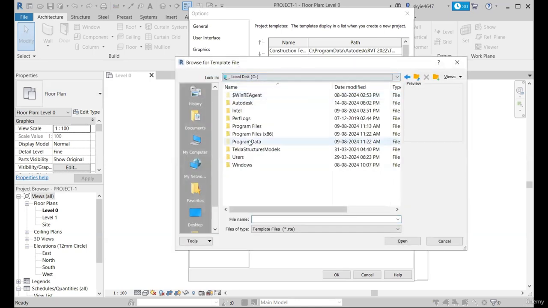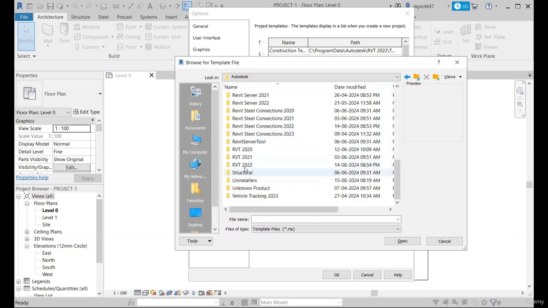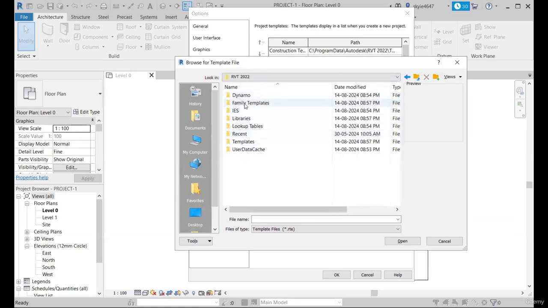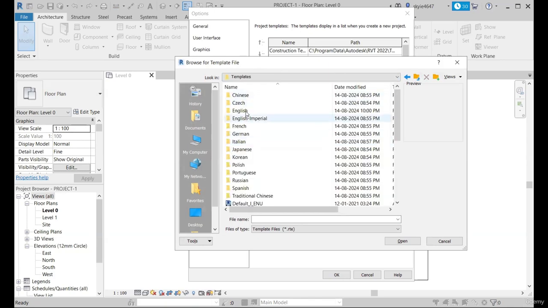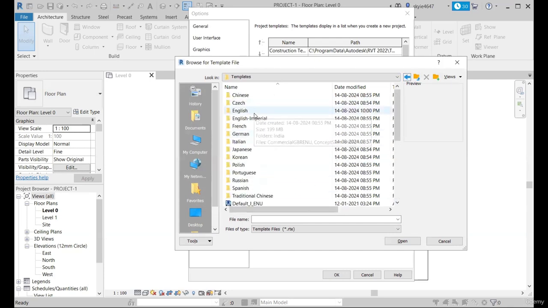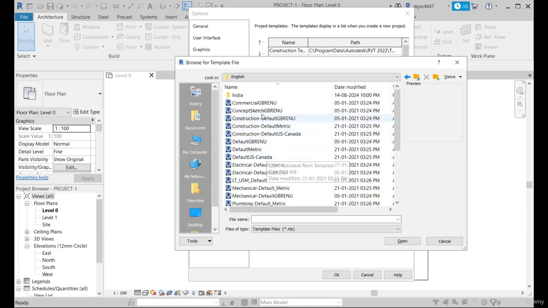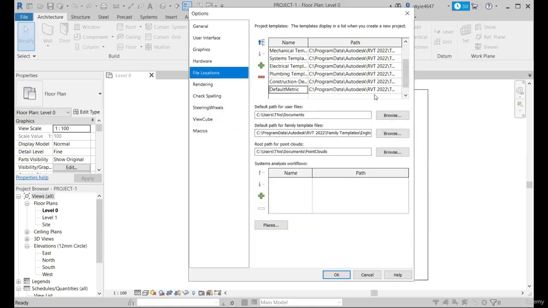The location would be program data, Autodesk, Revit, your version. I'm using 22, so I'll just go to 22. Then you have to access the templates folder here. Okay, there are many templates as you can see here. So I'm just dealing with India. There is a structural analysis template here. I don't want it currently, so I'll just go with default metric basic. Okay, and just open. So we can see here default metric has been added into the list.